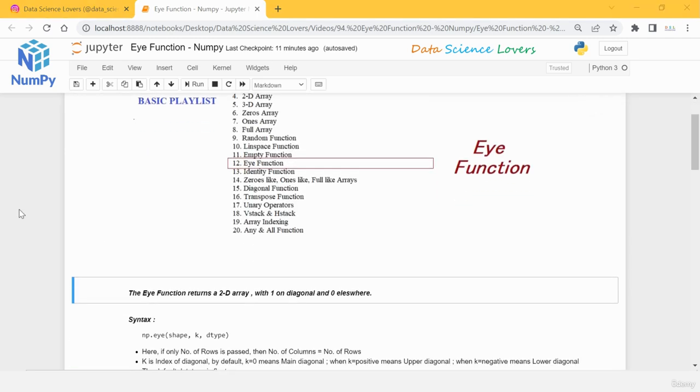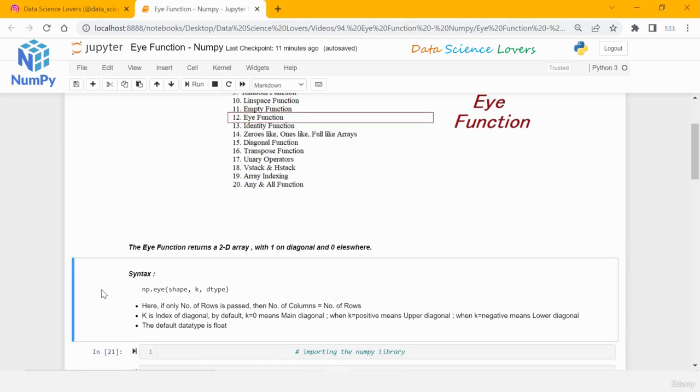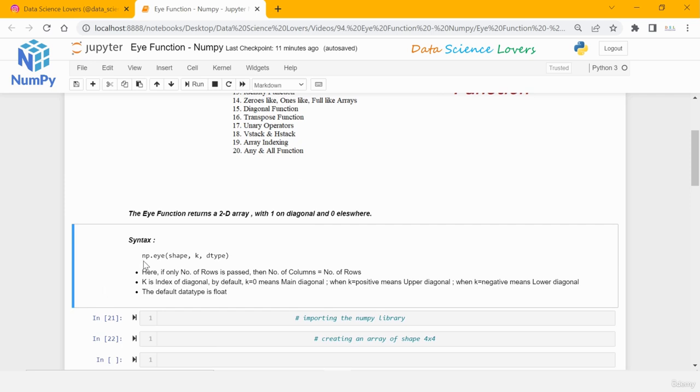Let's start. The eye function returns a 2D array with 1 on the diagonal of this array and 0 elsewhere. The syntax is simple. First of all, we have to use the numpy library, which is denoted by np here, dot eye function. In this eye function, the shape of the array is mandatory, while these two parameters k and dtype are optional.